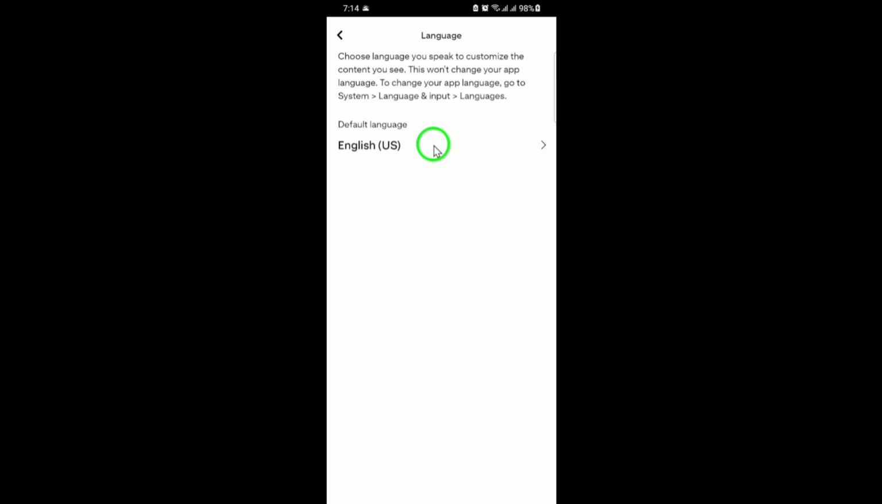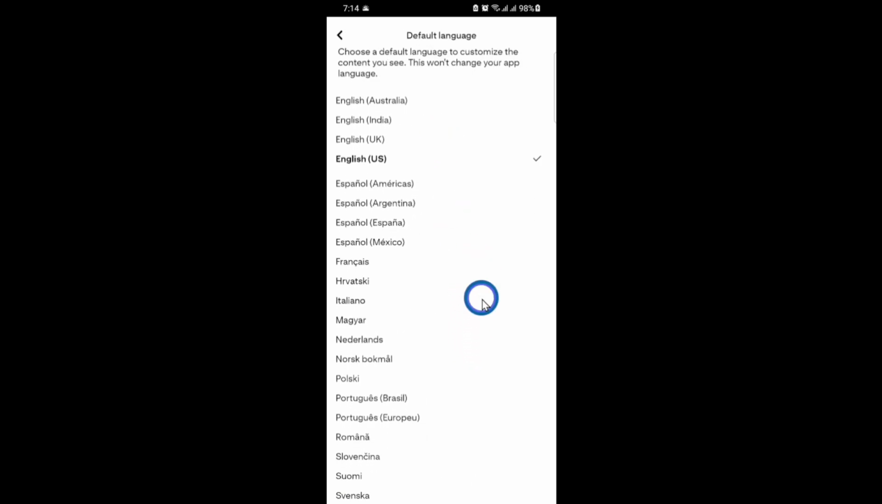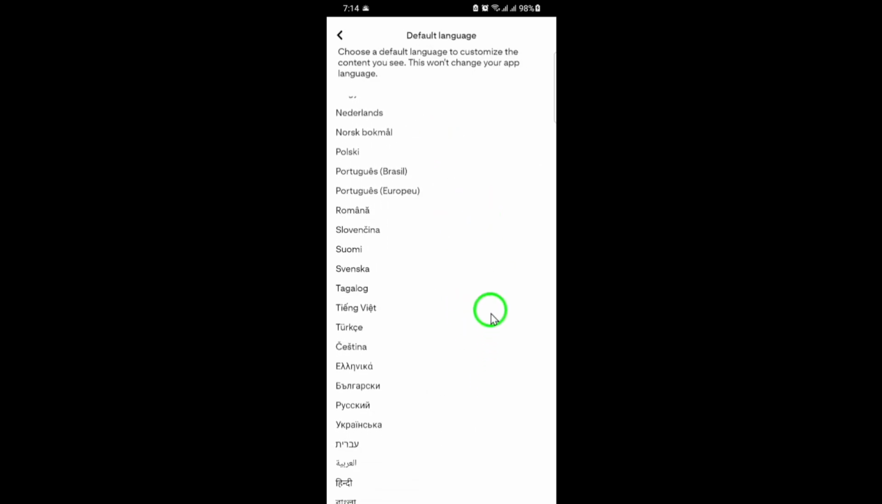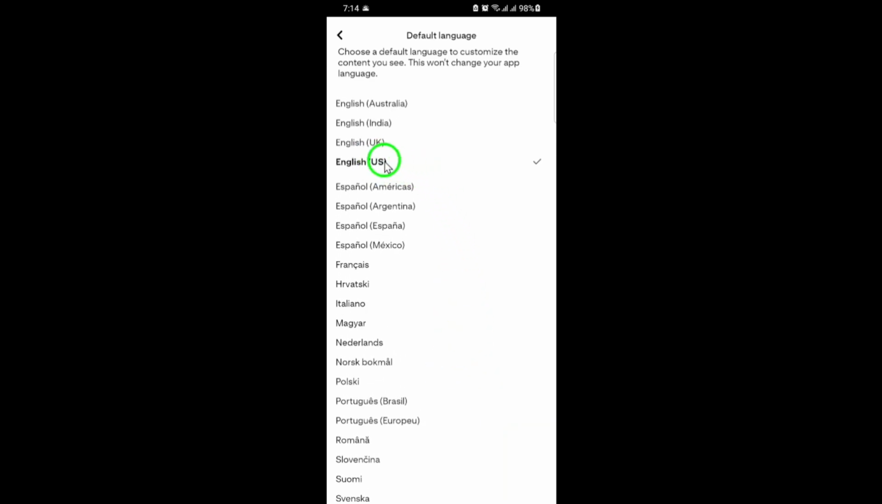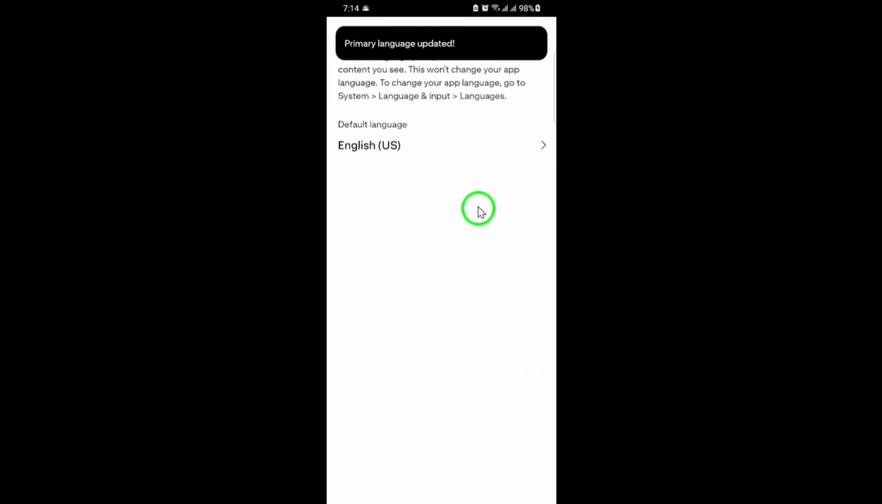Now, all you have to do is scroll through the list and select your preferred language. Once you tap on your choice, Pinterest will automatically update the app's language to match your selection. That's it. You've successfully changed your language on the Pinterest mobile app. This update will make your browsing experience more enjoyable and tailored to your needs. If you ever want to switch back or try a different language, just repeat these steps.